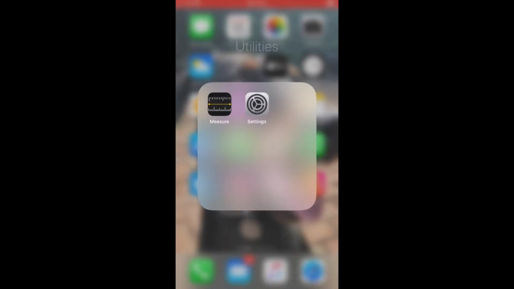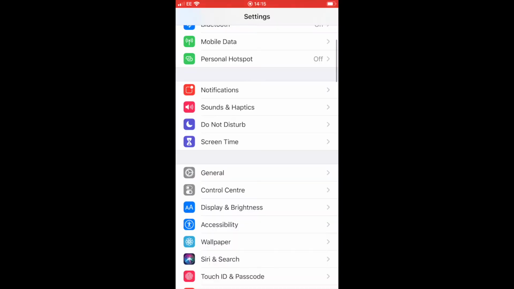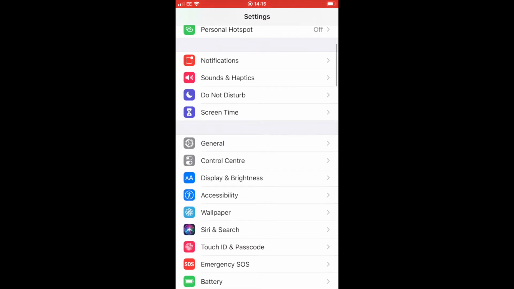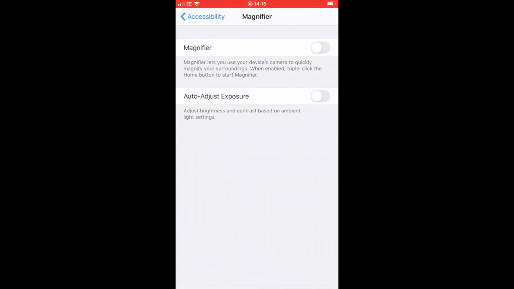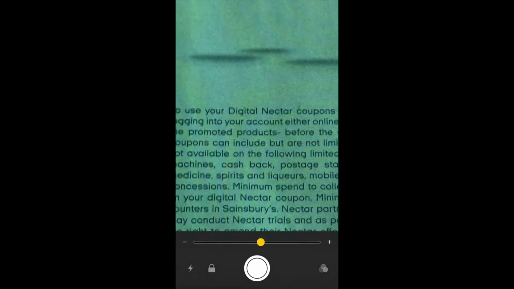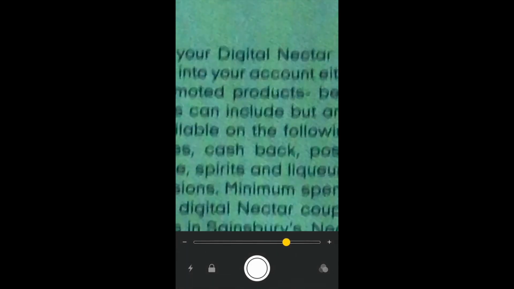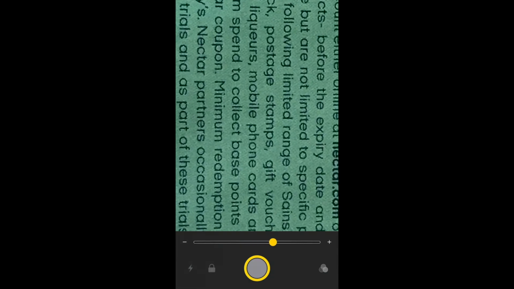Now this next one is great for reading the small print on the back of medicine or an instruction card. So into settings, we're looking for accessibility and we're looking for the magnifier. So you want to make sure your magnifier is on, showing green. So from your home screen, you can now click the home button 3 times in quick succession and it turns into a magnifying glass, and you can just click the slider at the bottom. You can do it landscape or portrait.